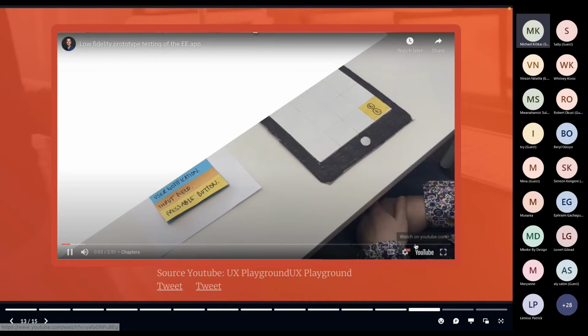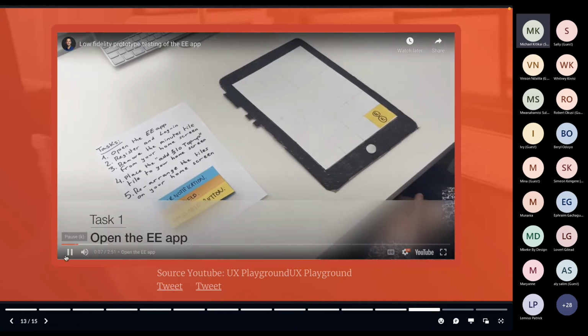Where is the volume? Okay, so your task now is to open the My EE app.